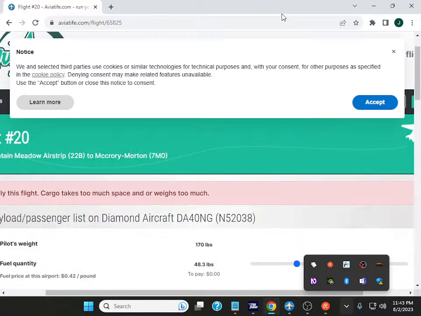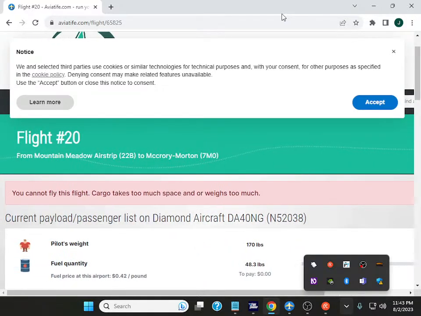Traffic company flight number 20 heading from Mountain Meadow Airstrip. You cannot fly this flight. Car heading level 3 for traffic fuel. Pilot's weight 100 traffic fuel. Fuel 48 to pay. Slider 48 button up traffic payload.